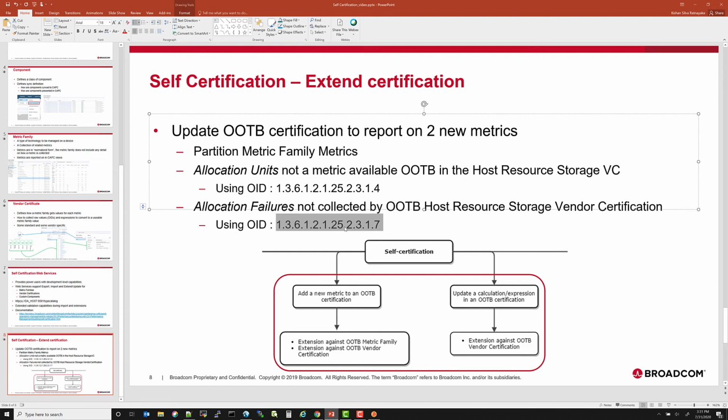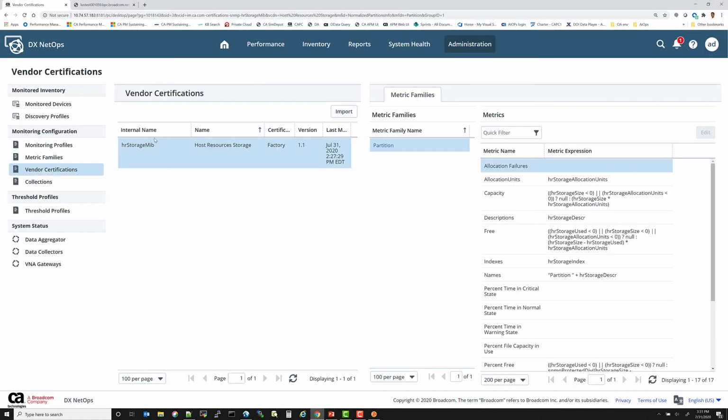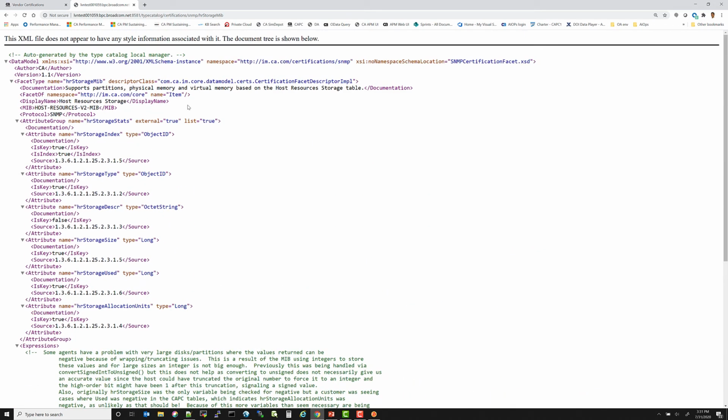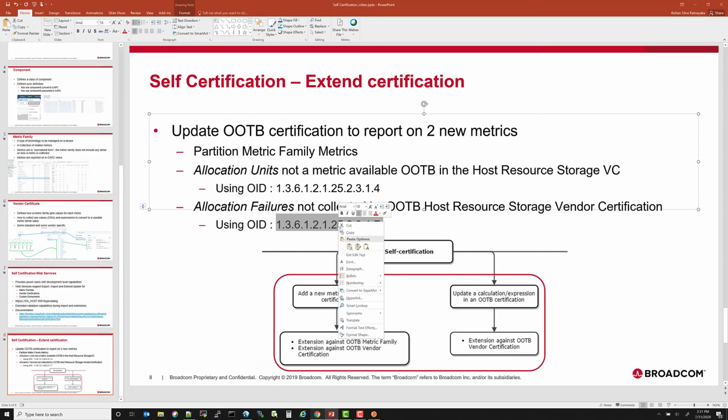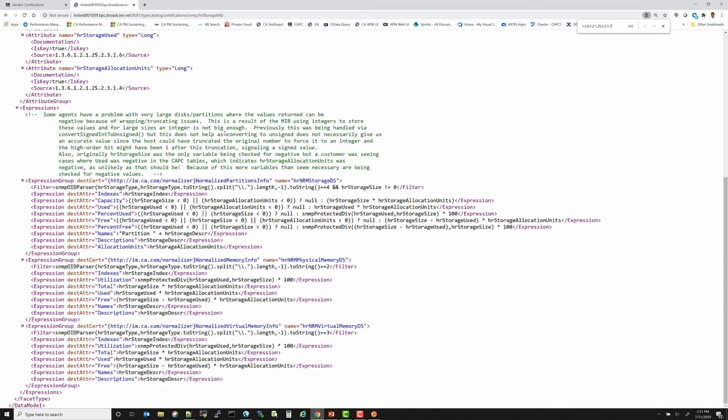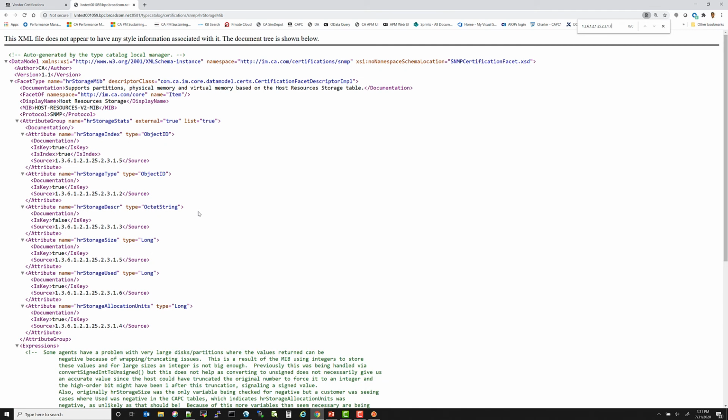All right, so let's go back to our vendor certification REST endpoint. We're looking at the host resource storage vendor certificate. Let's now copy this and search for this OID. All right, so this OID does not exist in this certification. So what that means is we are not polling for that OID. So what do we need to do to poll for that OID?